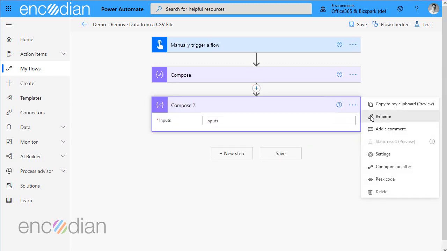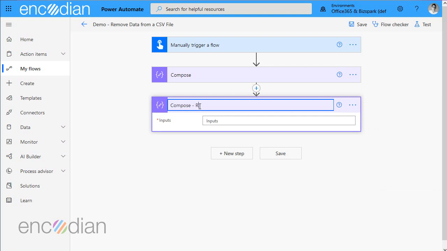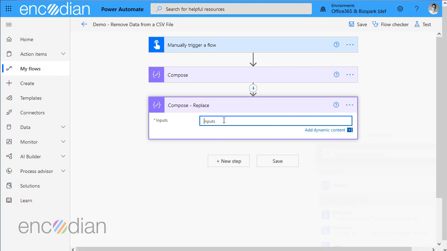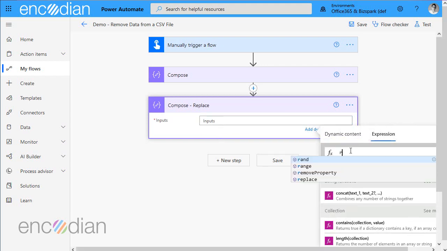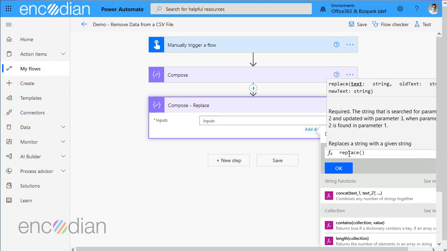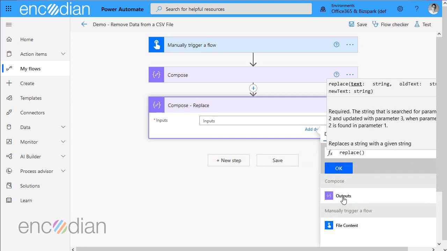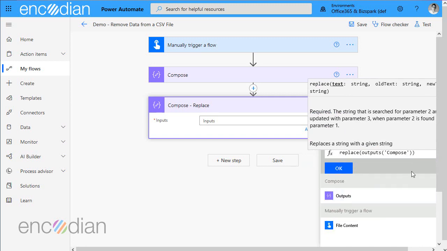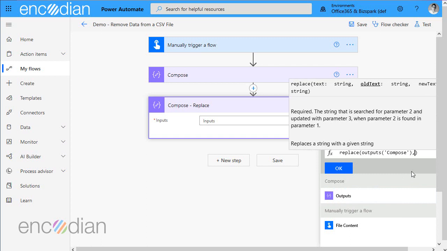I'll just rename this so we know what's going on. I'll call it compose replace, and I'm simply going to use a string replace. So this time we'll use the replace expression, and the text we need to pass in is the text coming from the previous compose action, which is the text representation of the file. And the first parameter I'm going to pop in is what they're calling old text, but it's basically the text that I want to find within the string and delete.